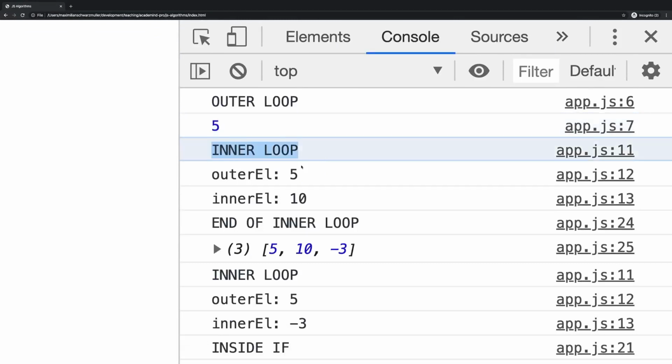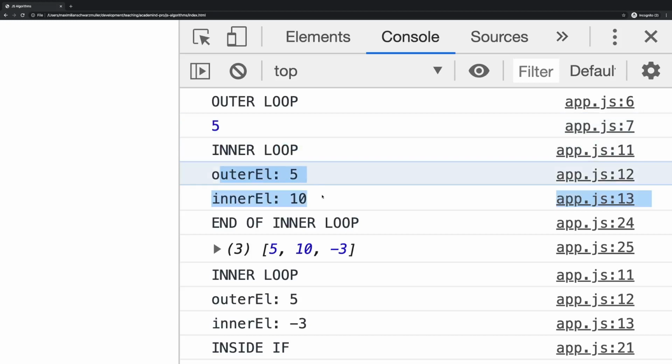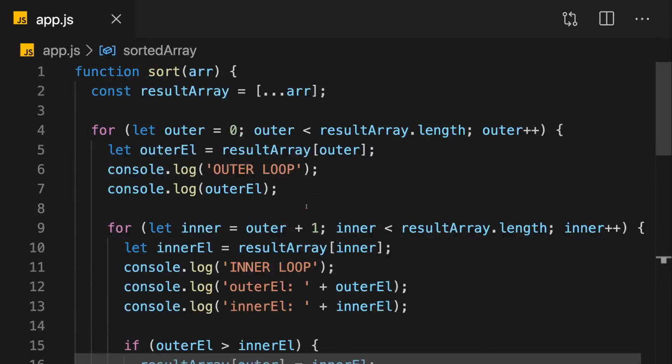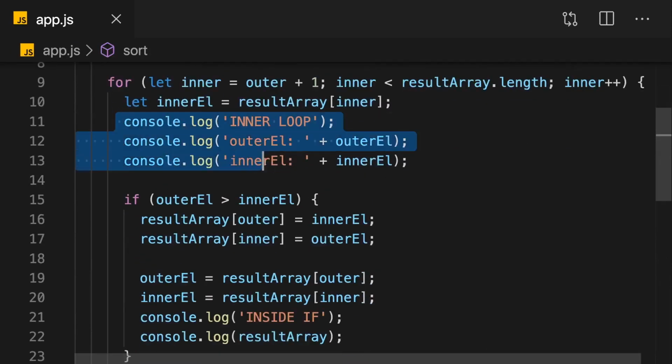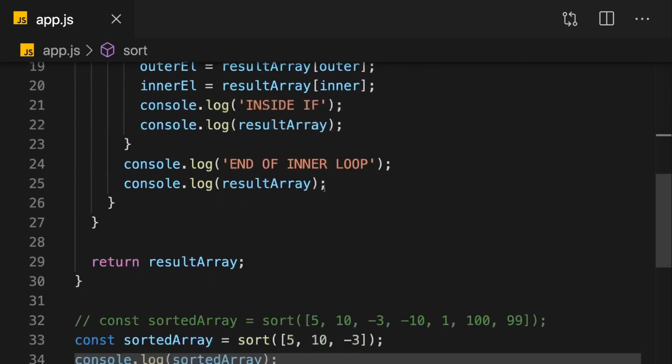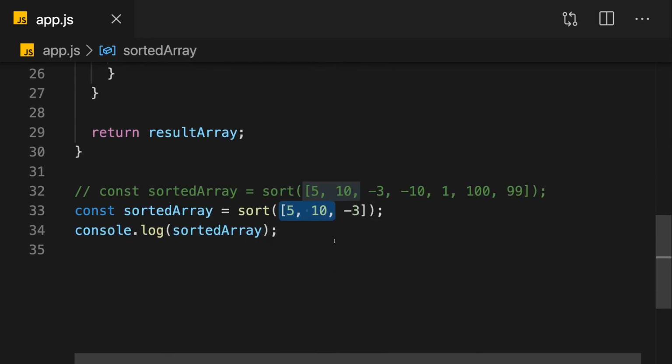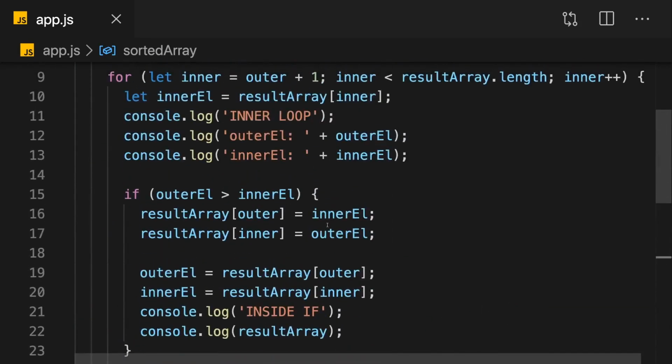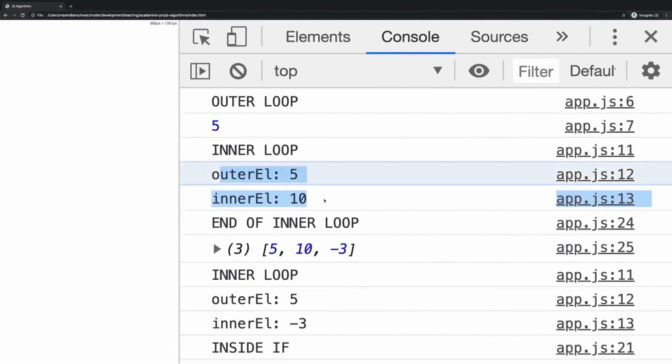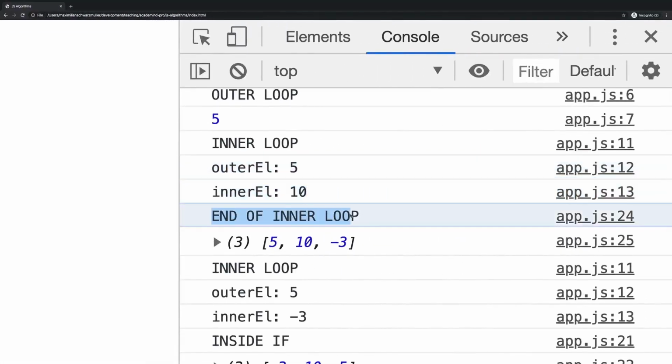Now we see inner loop, and we get our current values for outer L and inner L, 5 and 10. Now just keep in mind, that's coming from these lines here. We got 5 and 10 because these are the first 2 values in the array we want to sort, and I mentioned that we would select these first 2 values with the logic we wrote. Now we're at the end of the inner loop, and that tells us one important thing.